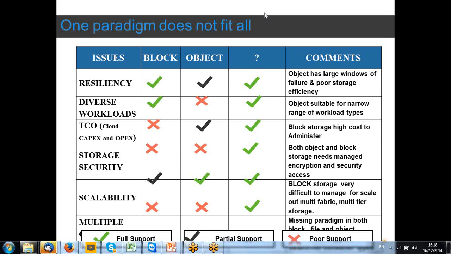In terms of storage security, neither framework really works well. On scalability, block storage can be very, very difficult to manage at scale over multiple fabrics and multiple tiers of storage. And for the multiple consumer types, there's probably a missing paradigm that's missing in block, file and object storage.